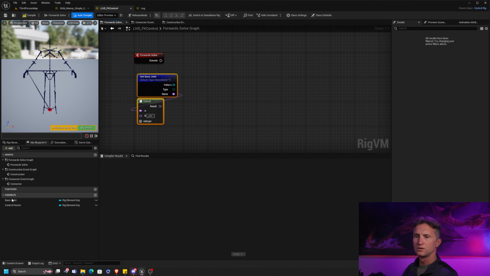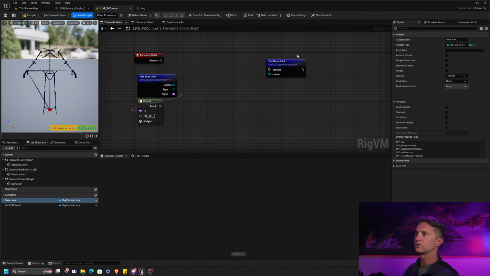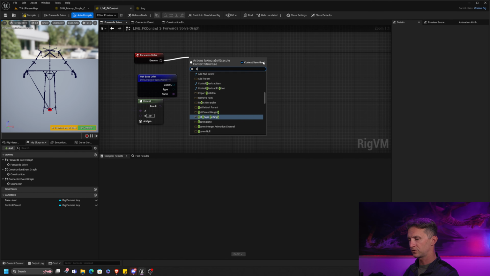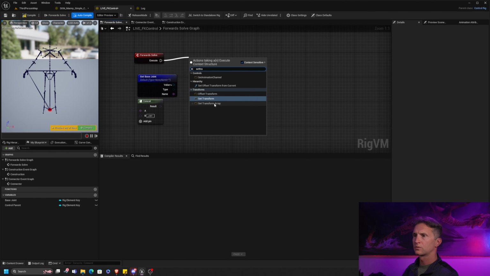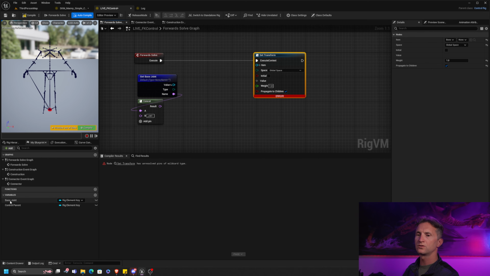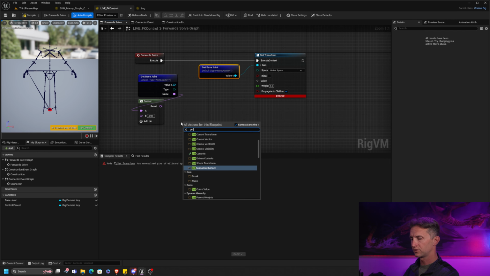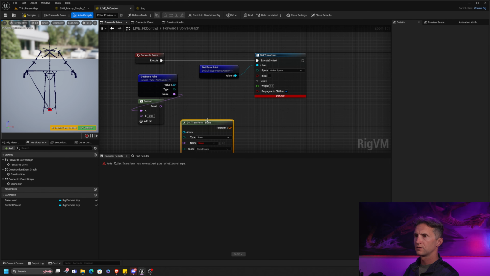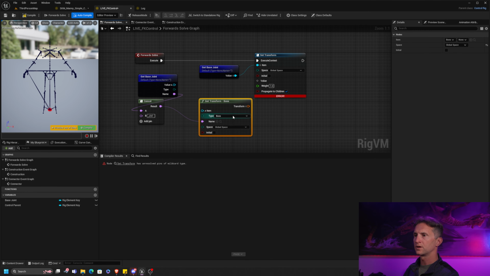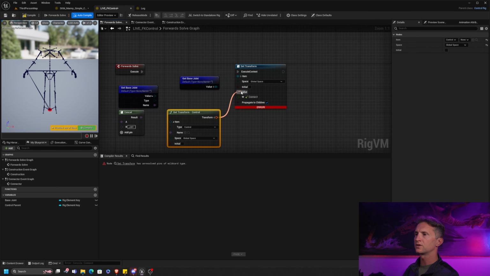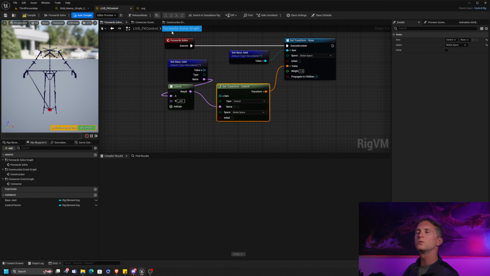And then what we're going to do is we're going to be setting the transform. So let's set transform. We're going to set the transform of the base joint, which in this case is our upper arm. We're going to be setting our transform to be the transform of the control that we just made. So let's get the transform of the control, and this is a control, and we're going to be setting this value. Now we do need to make one other change.